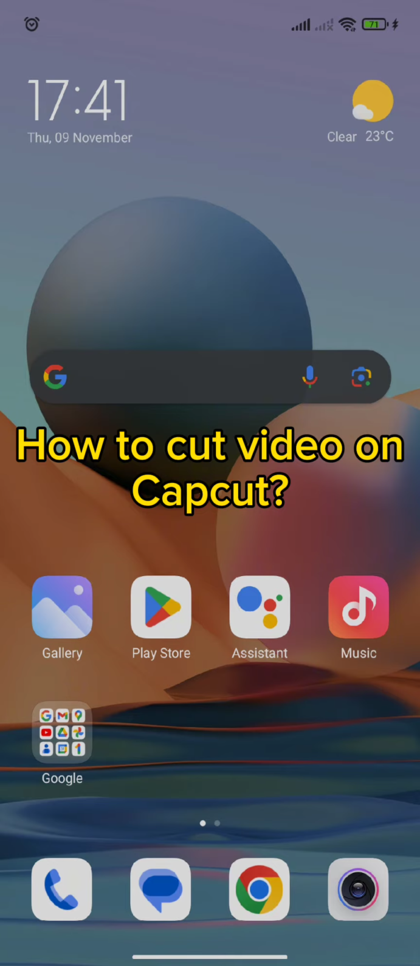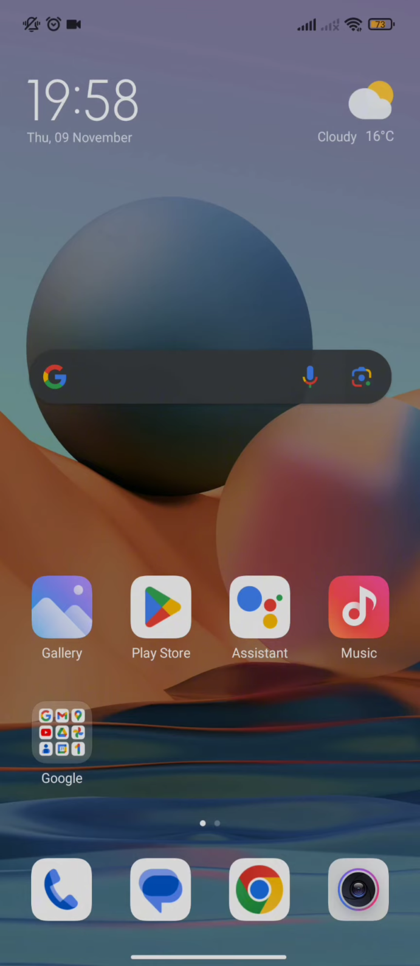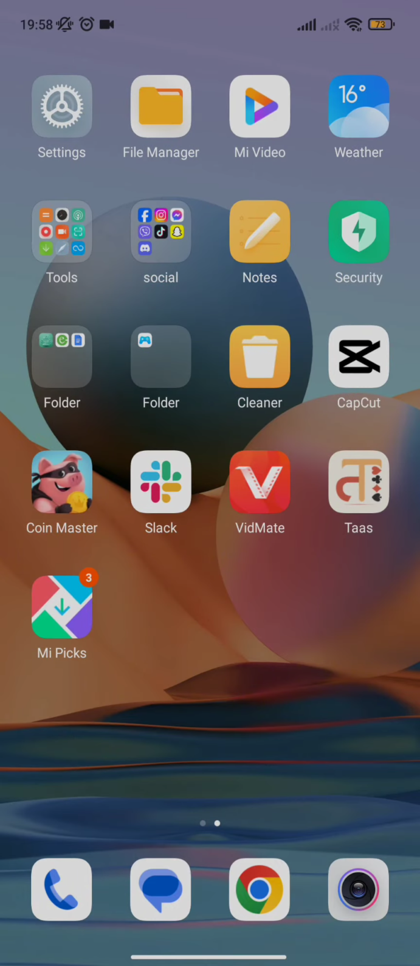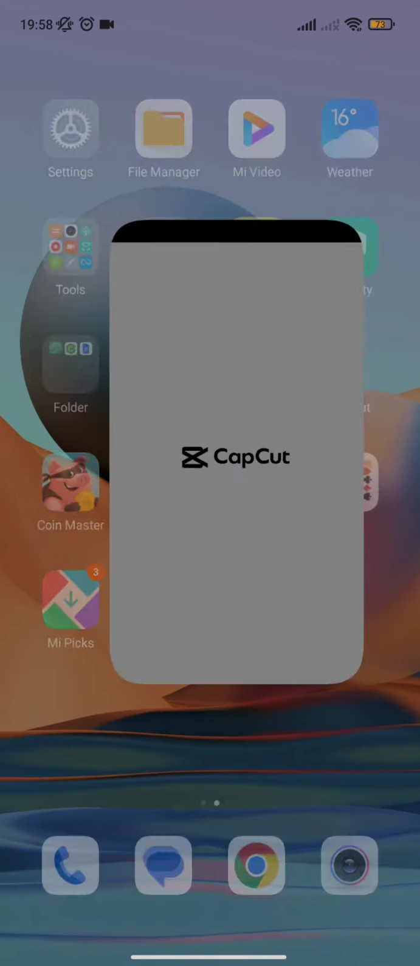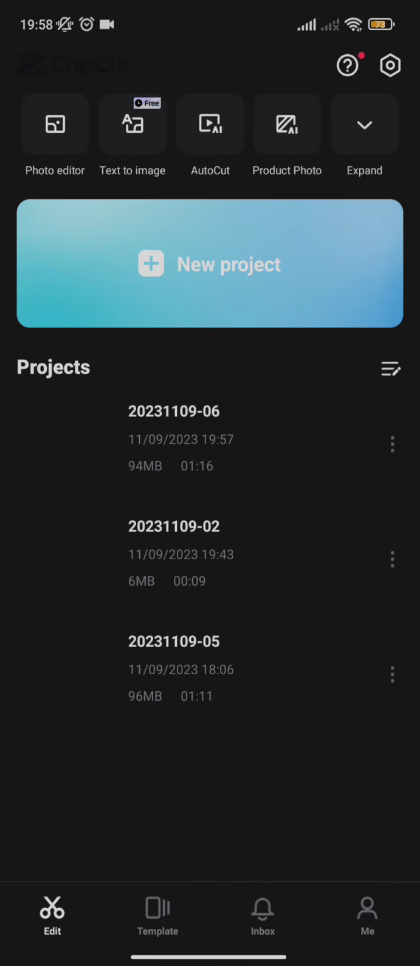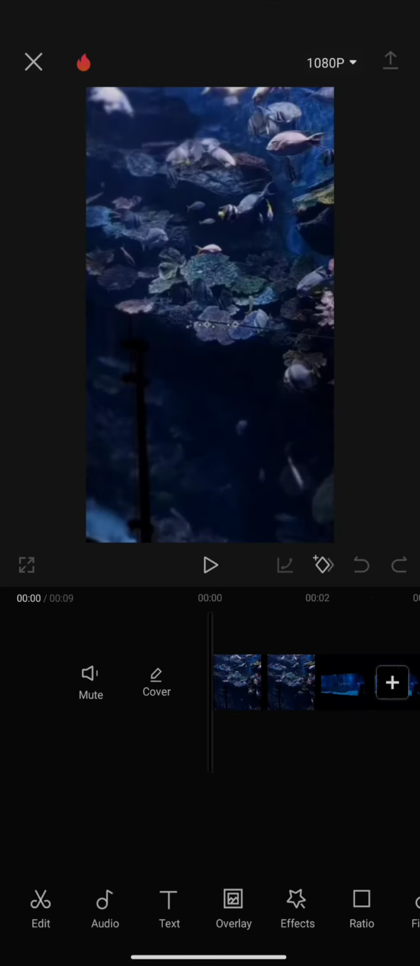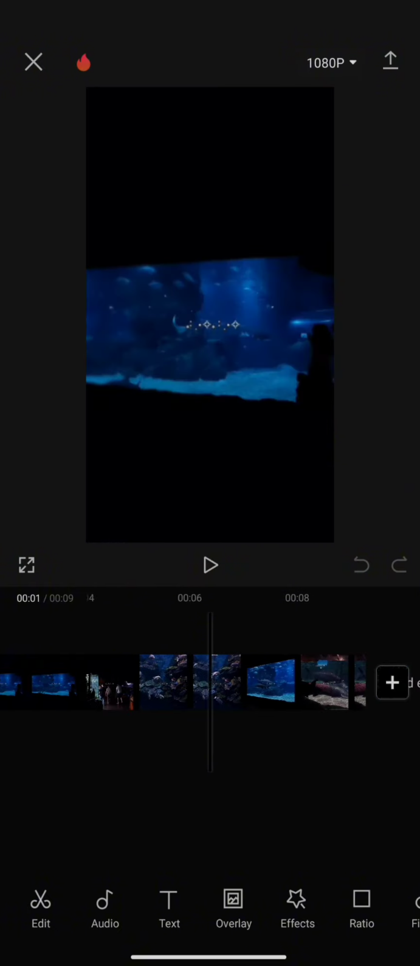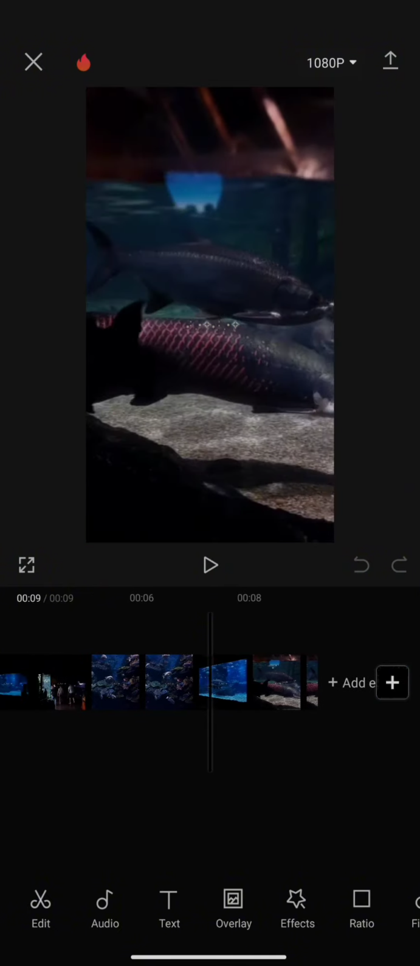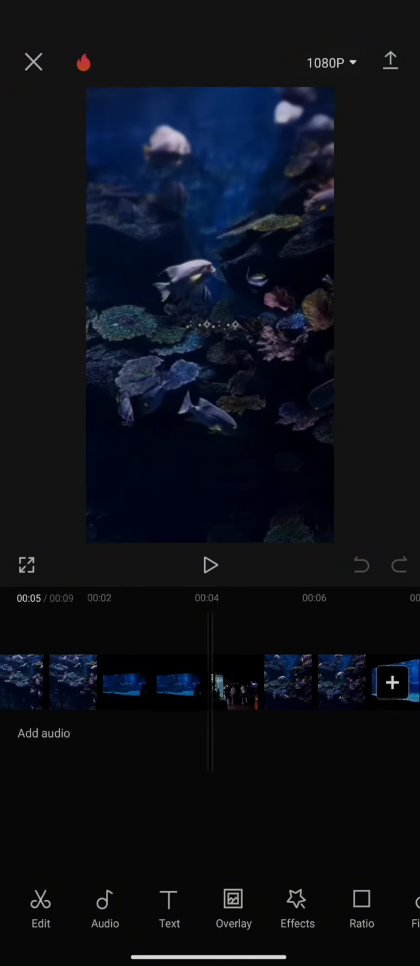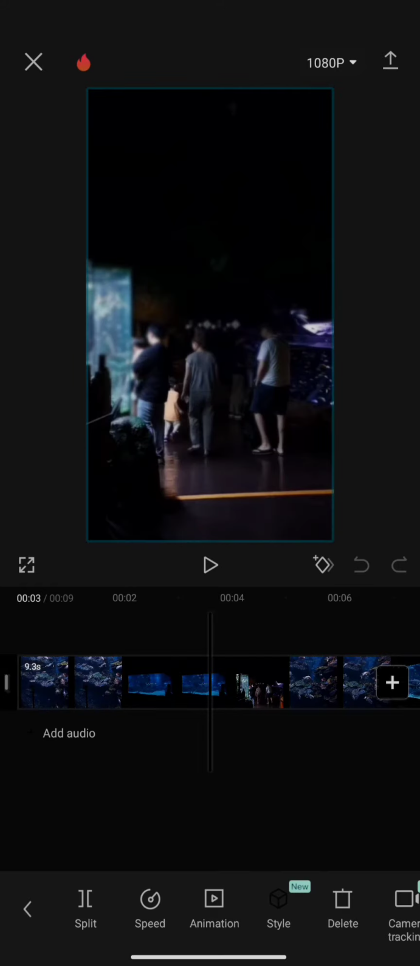So first of all, what you need to do is simply tap open your CapCut app from your Android device. So once you open your CapCut app, you will be led to its home screen where you need to select a video you want to edit. So once you select the video, all you need to do is scan through the video to where you want to cut it, then simply tap on the video.